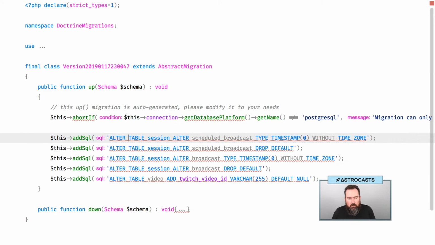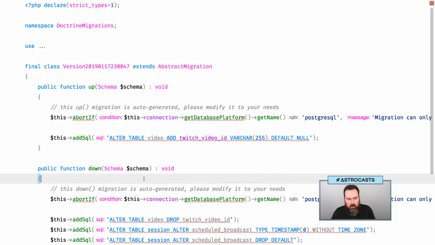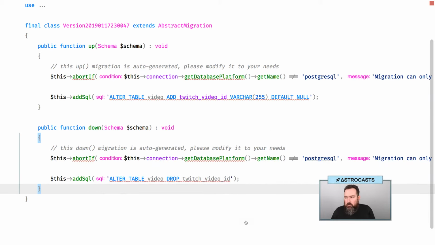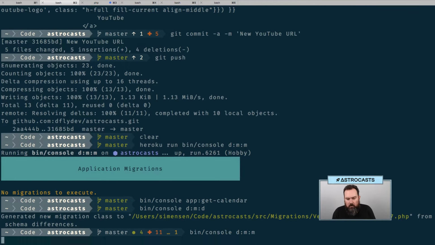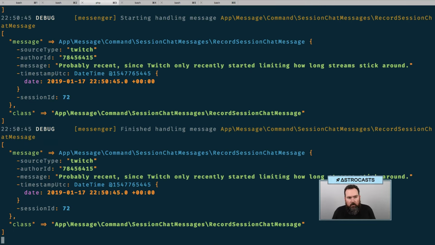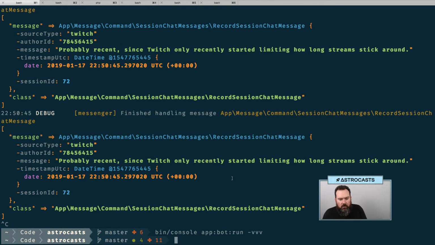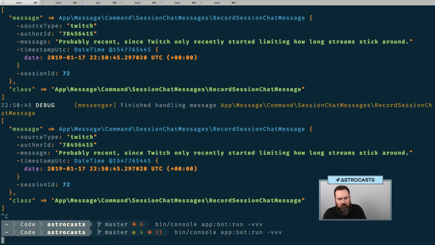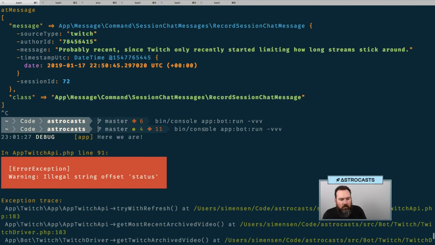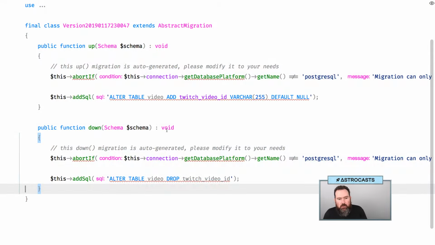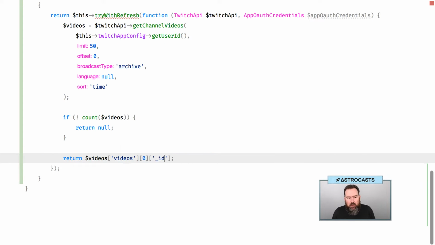All right, schedule broadcast. Don't need those, those are unrelated. All right. Run, restart our message queue, and let's run our bot again and see what happens. Something failed. Illegal string offset status at line 51, 991. App Twitch API.